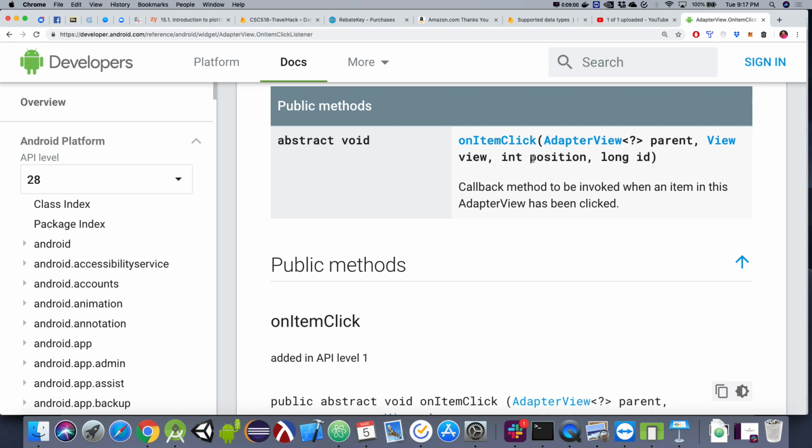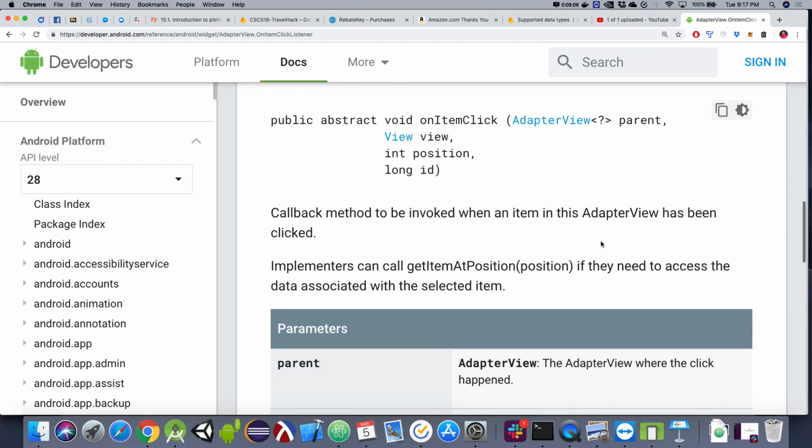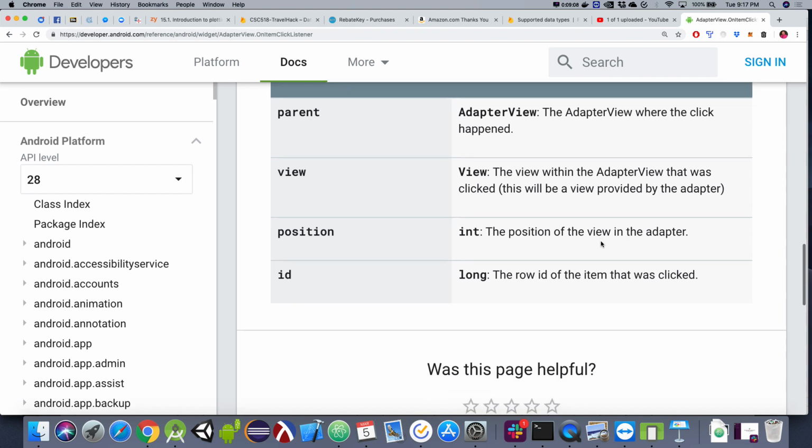So the position is the I. And what's the ID? The row ID of the item that was clicked. So this is the position of the view in the adapter, and this is the row ID of the item that was clicked. They just happen to be the same in ours.